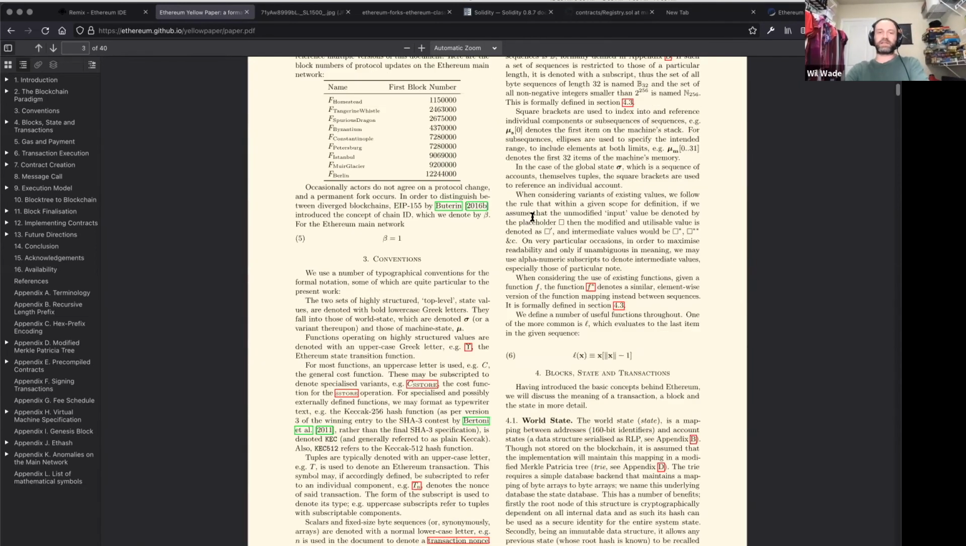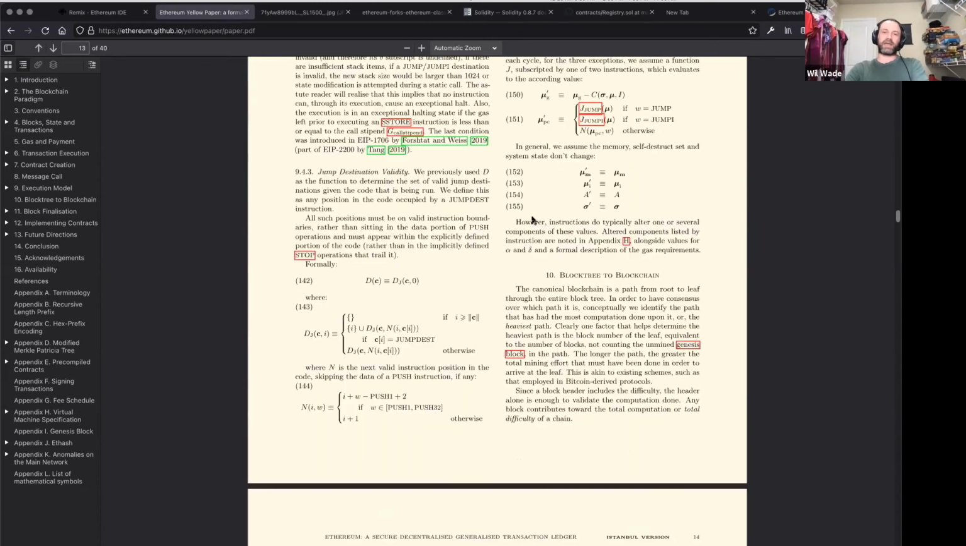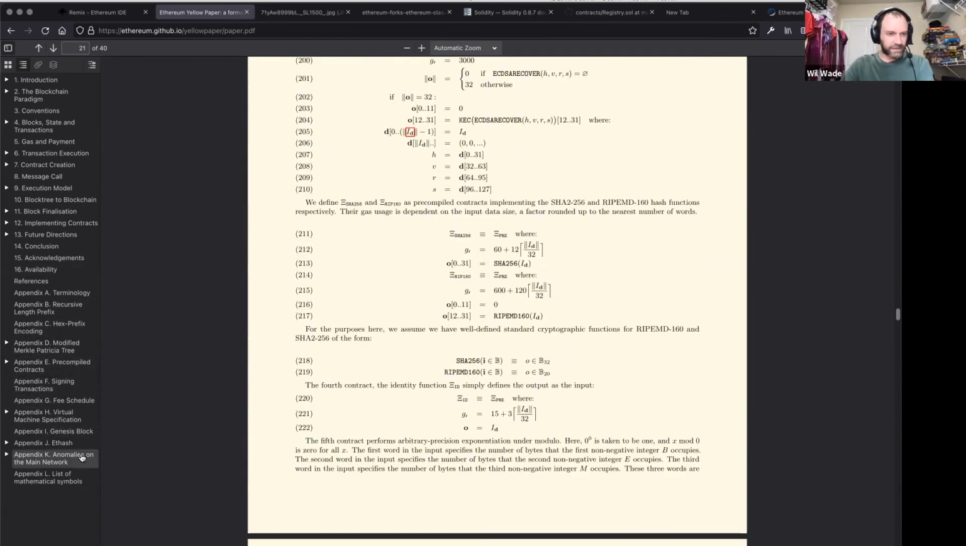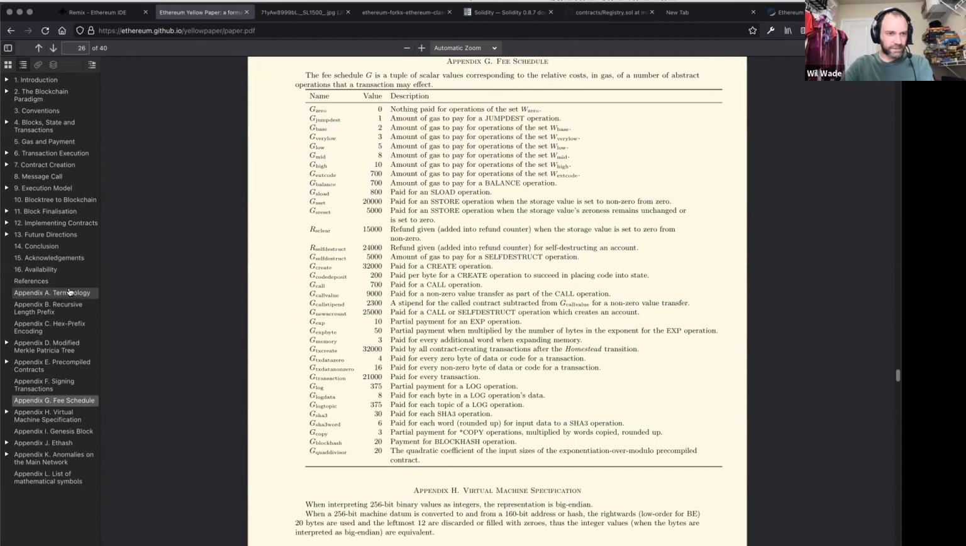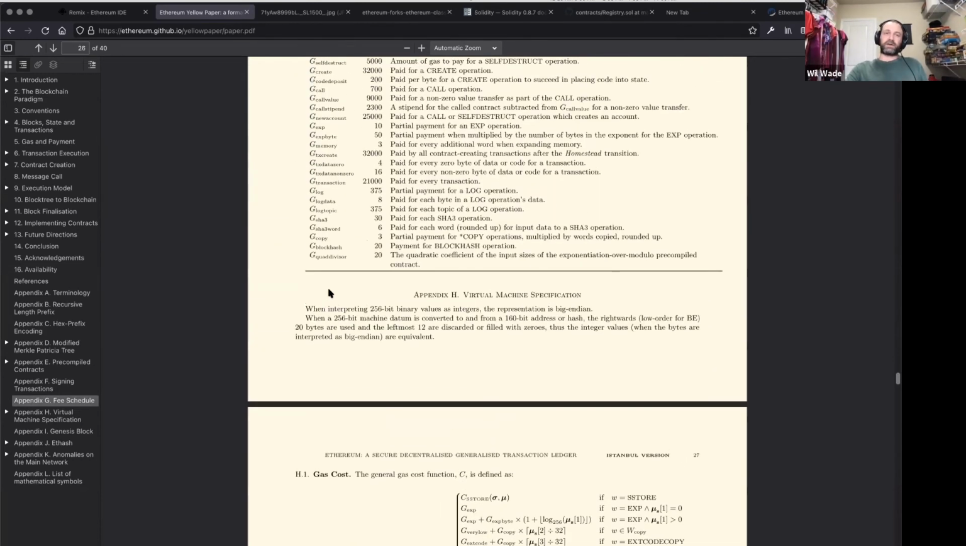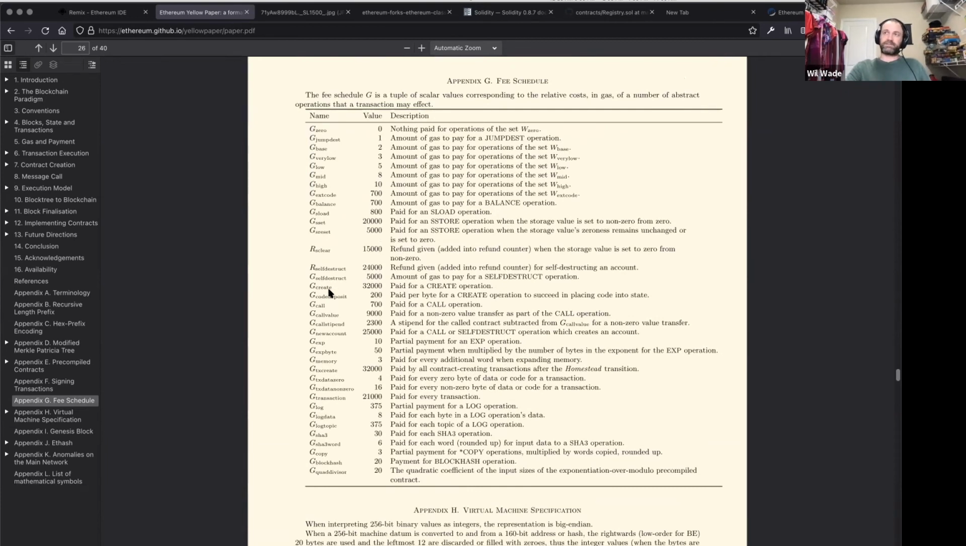But here in this, we actually have all of the commands in the appendix. This is the fee schedule. Everything that you do on Ethereum costs some form of gas. Any operation that happens on the blockchain, as far as writing to the blockchain goes, costs gas. And you actually have to say the maximum amount of gas you're willing to spend.